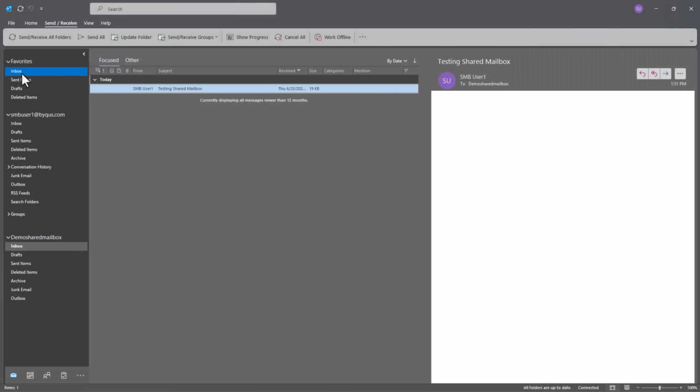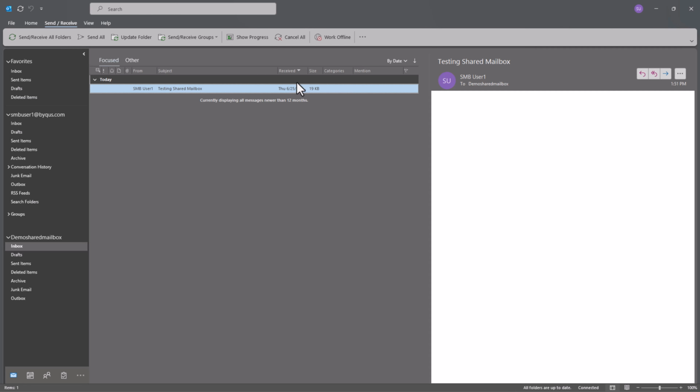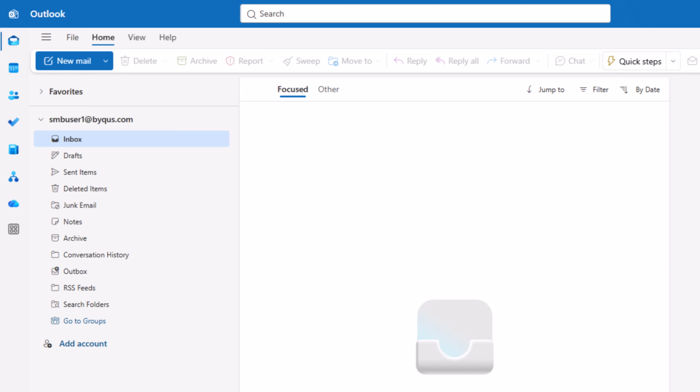Now we saw it is in sent items for the user. It is not in the user's inbox. There is nothing, but in shared mailbox you see this email. All right, so let us minimize this and open new Outlook. So I have the new Outlook open. Account is configured here.